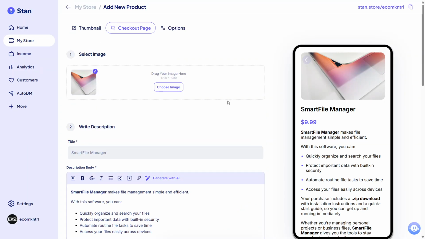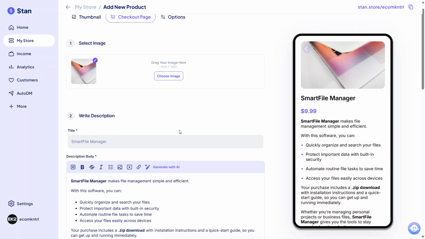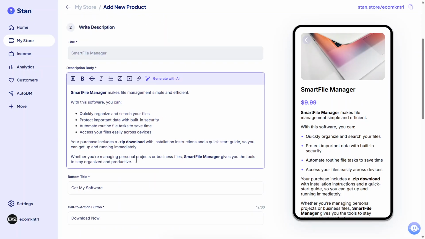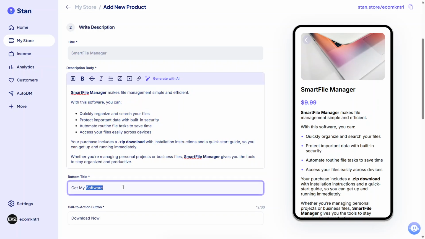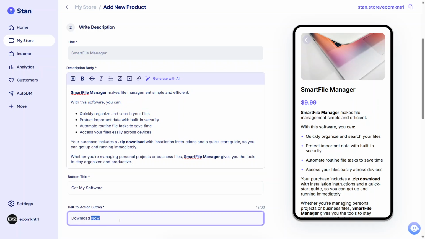Now you're on the checkout page settings. Again, you can add or change the image here by clicking Choose Image and either selecting from Stan's options or uploading your own. Below that, write your description. This is where you should include the software's main features, any system requirements, and a brief overview of the installation steps. The editor supports rich text, so you can format your text and even add images, videos, or links if you need to. Scroll down and edit the bottom title and the main call to action button on the checkout page so they match your offer clearly.